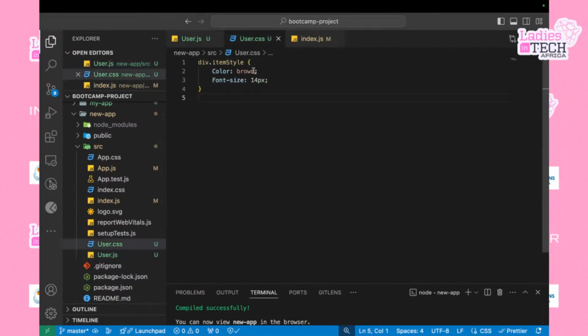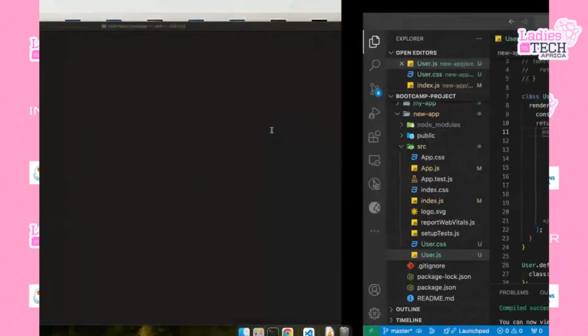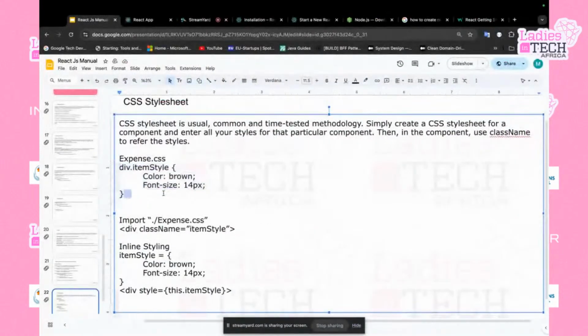So we want to give it all the objects inside, all the child properties inside the div, to apply this to it. The font size of 14 and the color should be brown. So we will now follow the next line, which is to import the CSS file into the component.